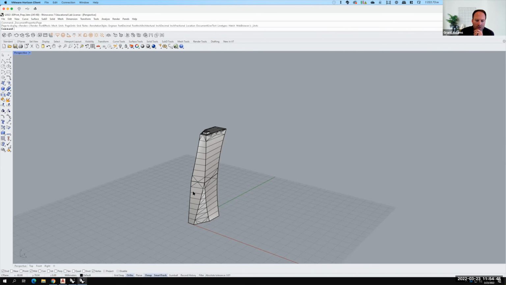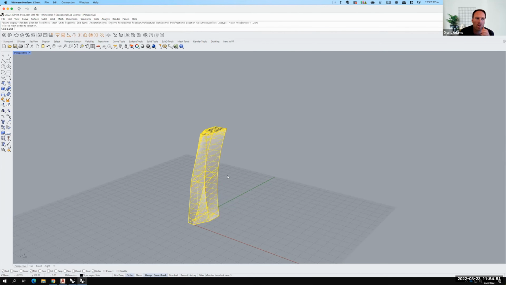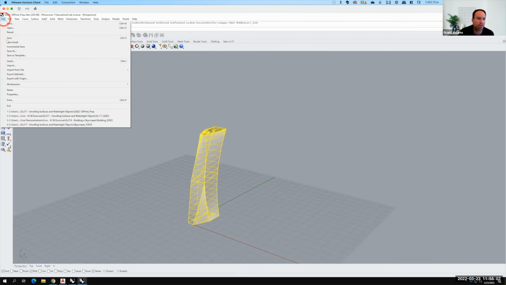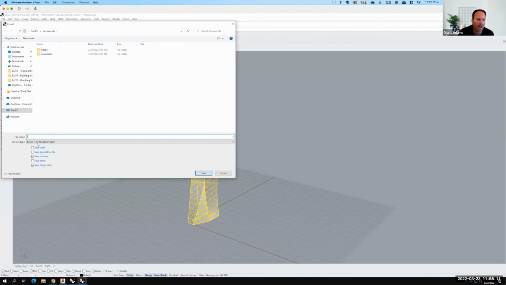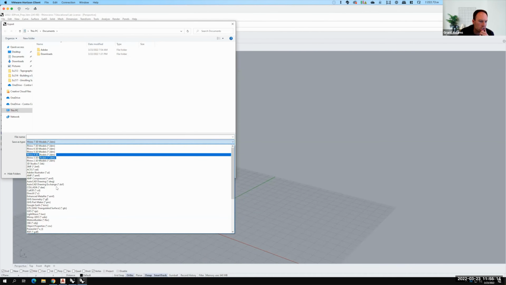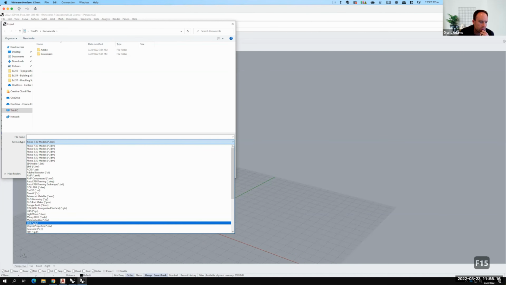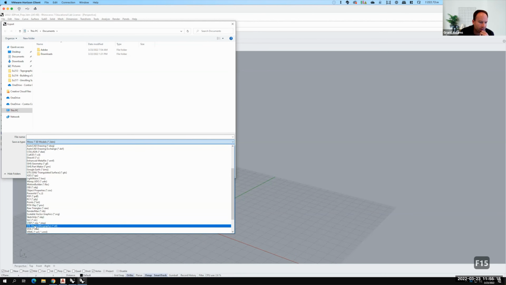Okay, so we now have our object. At this point, we need to export it. I know there's a lot of steps involved in this, but it's an important process. So we need to export this as an OBJ or an STL file. Those are the two types of files that the 3D printer softwares tend to recognize. So I'm going to select it, and then I'll go up to File, and then Export Selected. And under the Save As type, we need to change it to either an OBJ or an STL. Either one of those will work. I'm going to use an OBJ for right now.